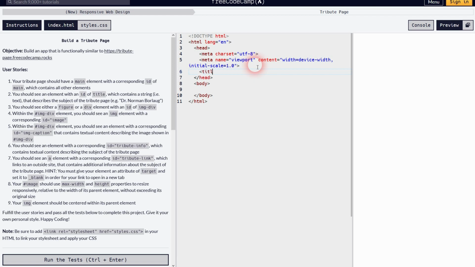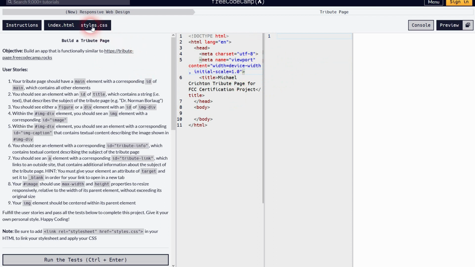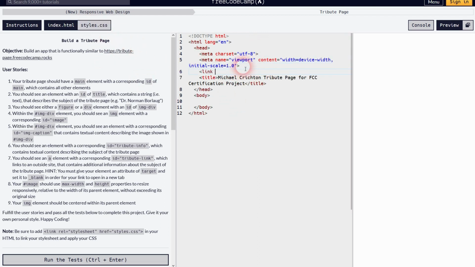Let us add a title. I'll just call it Michael Crichton Tribute Page for freecodecamp certification project. And we can also link it to our CSS. It's given below right here. So we want to connect them. We later on need our CSS to style it a little bit. So let's put it here, rel stylesheet, and our href is the styles.css. We will later check if it's correctly linked, but it should be.